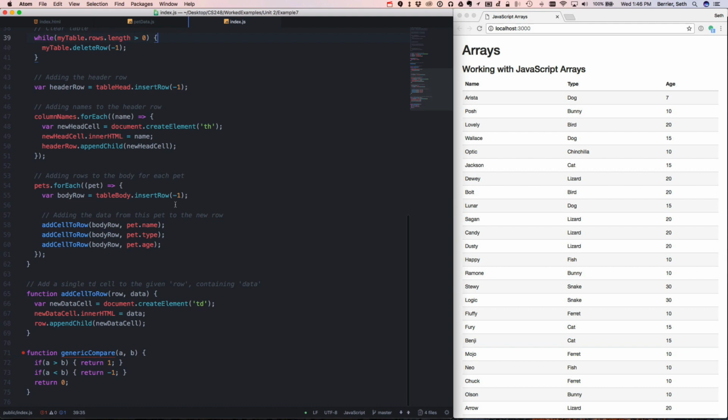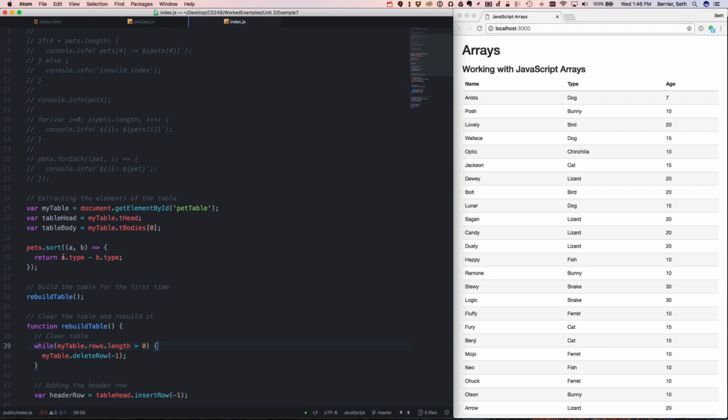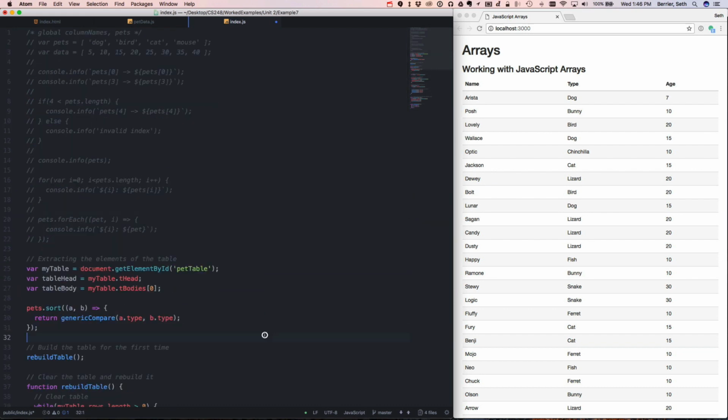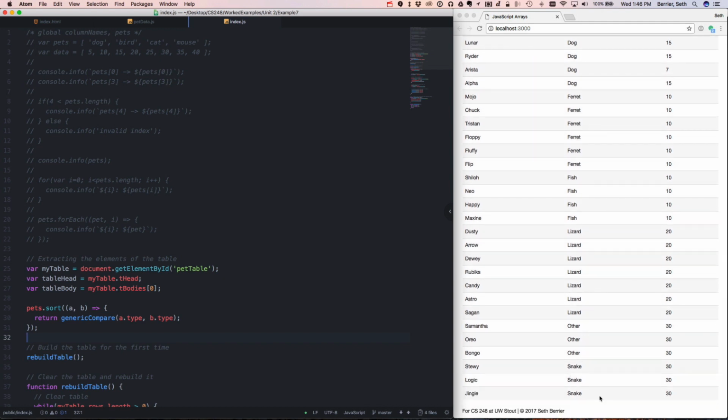This is where our generic compare is going to be more useful than just subtracting them. Let's say generic compare a.type, comma, b.type. Again, here I'm going to use a function, and what that's going to do is take type and use greater than and less than rather than subtraction. Greater than and less than are defined for all primitive types, so as long as what we're comparing is a primitive type, it'll work. Let's go ahead and save it and see how that does. And there we go. Not only are they grouped together, they're sorted in alphabetical order. So there's all our birds, all our bunnies, cat, chinchilla, dog, ferret, fish, lizard, other, and snake.